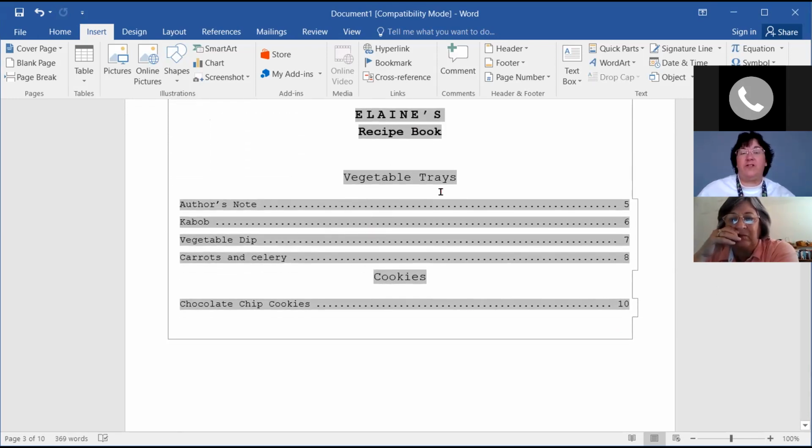But here I have vegetable trays. Here's still my kebab, my vegetable dip, and my carrots and celery. But now I see cookies, so this is my new chapter of cookies. And now I see my father's favorite chocolate chip, and you see now it's on page 10.